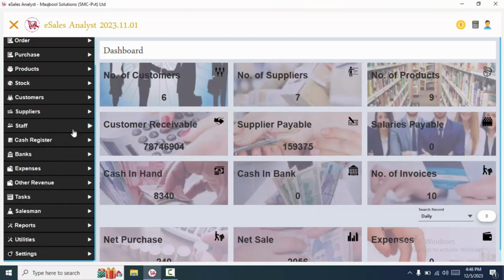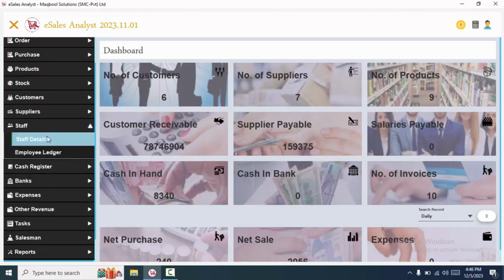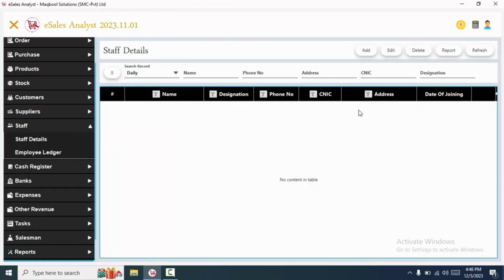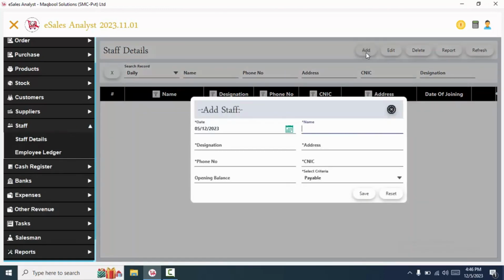Steps to add staff members. Let's do it. 1. Click on the staff module located on the left side. 2. Go to Staff Details. 3. Click the Add button to add a new staff member. That's it. Now, let's go through the fields that need to be filled.